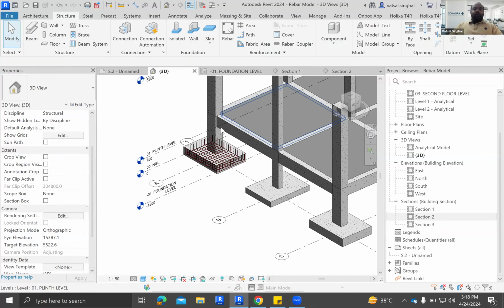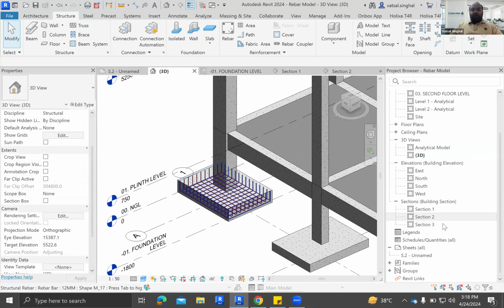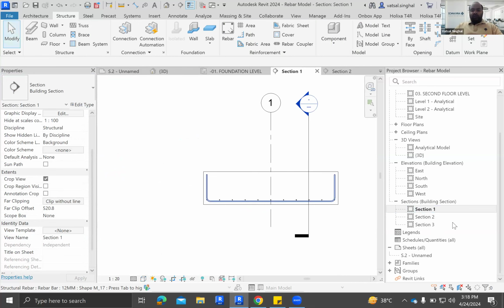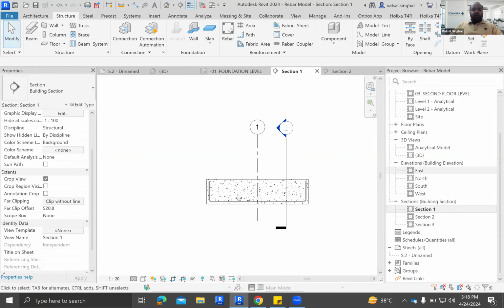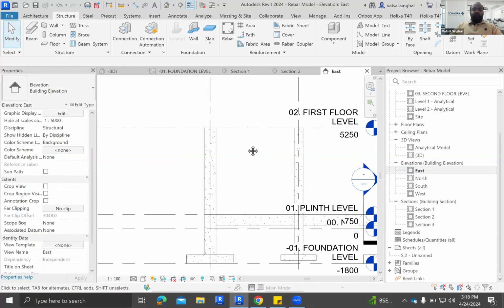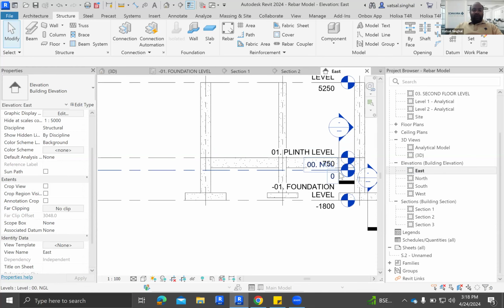The same way we'll have to do it for the column, right? So if you see the column right now, if I just go to any of the elevations, let's just go to any section or any elevation. If you see, the column starts from the foundation level and it goes up to the first floor level. So this is somewhere the column is being cut. So I'll just go to the NGL level.